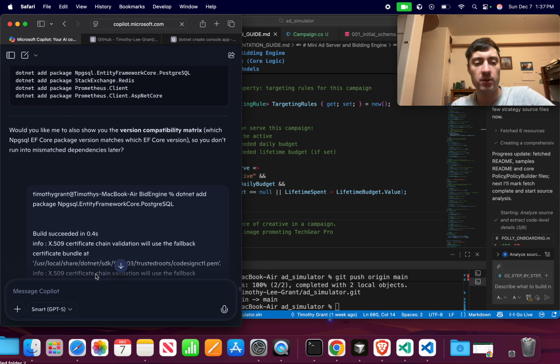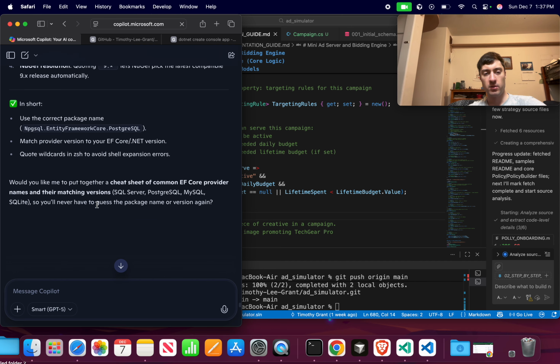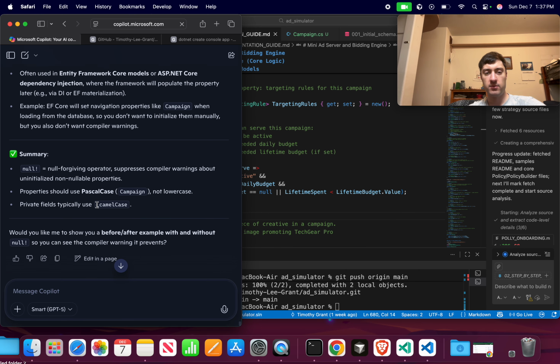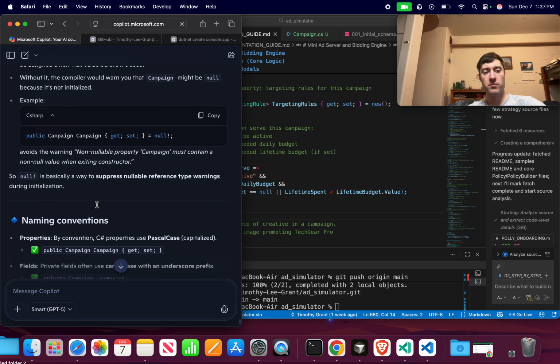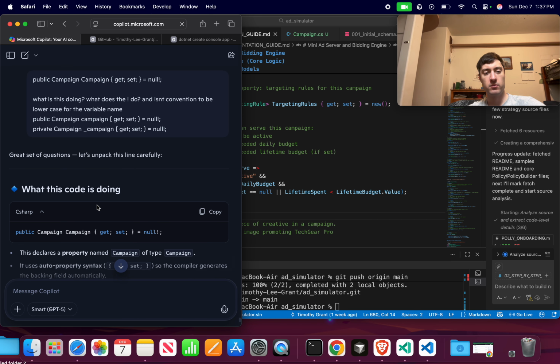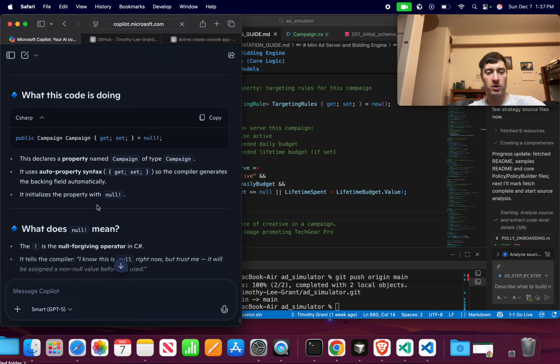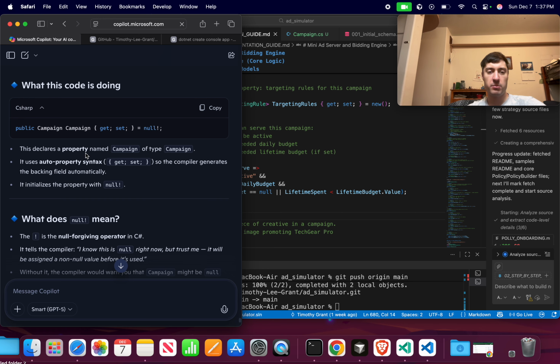All right, looks like it's done with its thinking. Now go and find our place again. Okay. So here, this declares a property named Campaign of type Campaign. Yeah. It uses auto property syntax, which is the getters and setters. So the compiler generates the backing field automatically. What is a backing field automatically? It initializes the property with null. Okay.